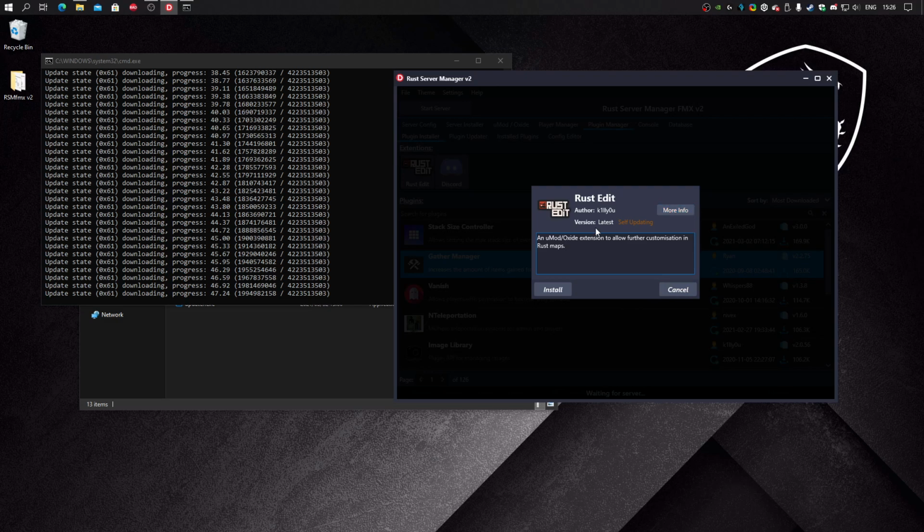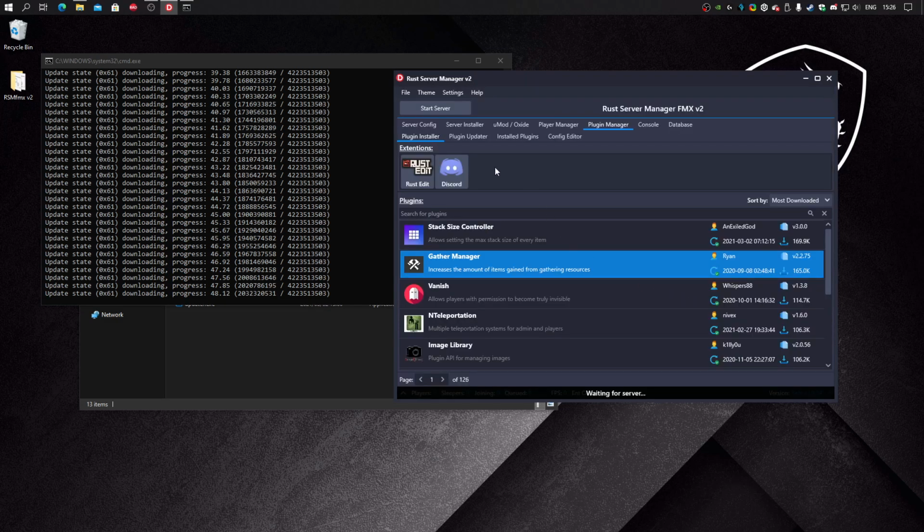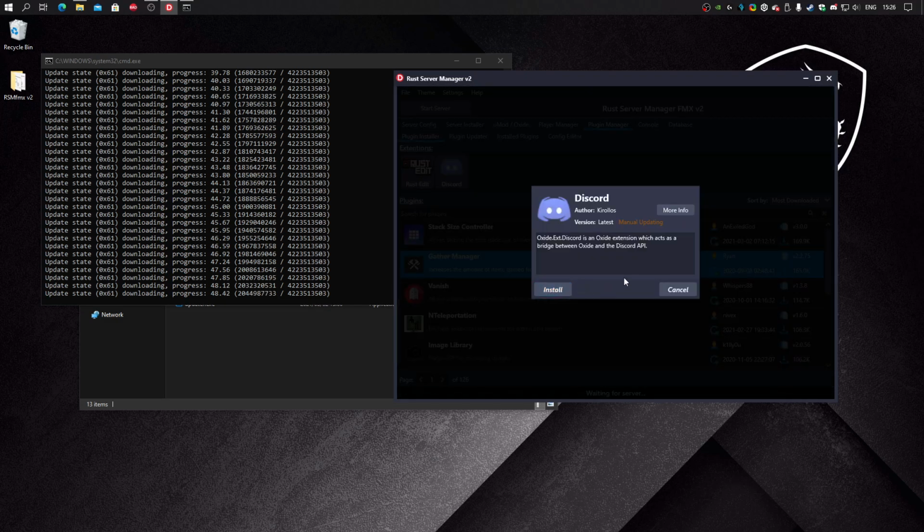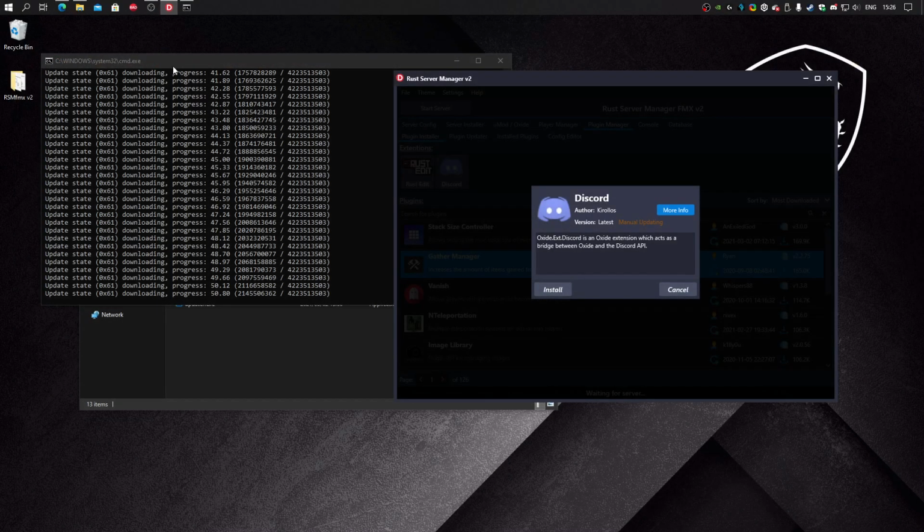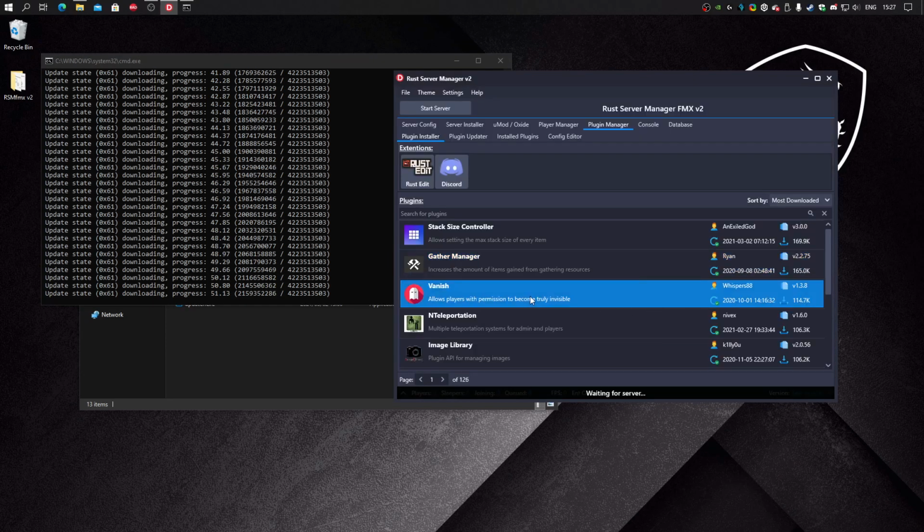More info takes you to the extension page. It is not on UMod. It'll take you to his website. Then you get the Discord extension, which is on UMod, but you need to manually update this, according to my knowledge. Yeah, and if you click here, it'll take you to the UMod page. Obviously, I'm just going to cancel this.